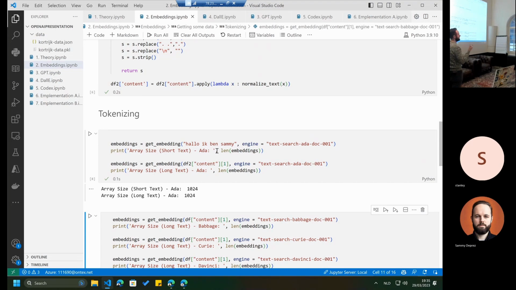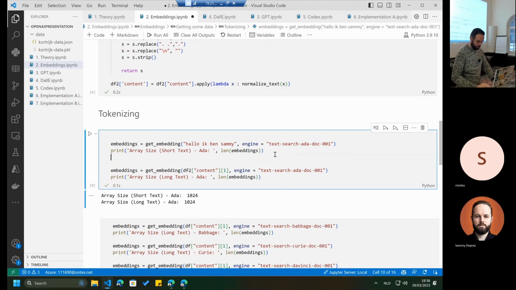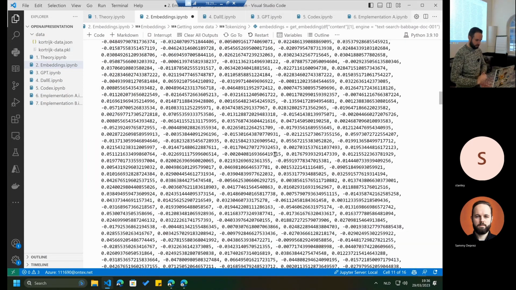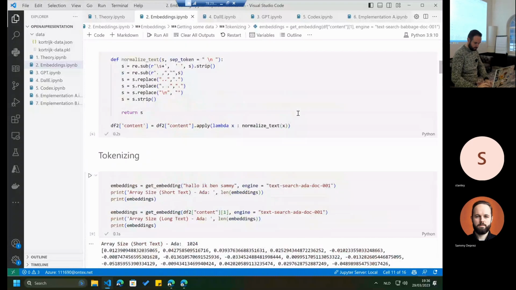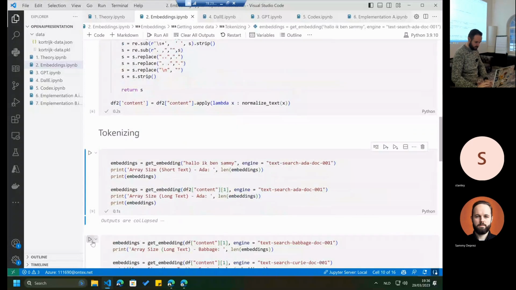So this is the size of the vector that is brought back by the engine. If I print also the embeddings, we'll just get a bunch of numbers. Right? These are not tokens. This is the embeddings.